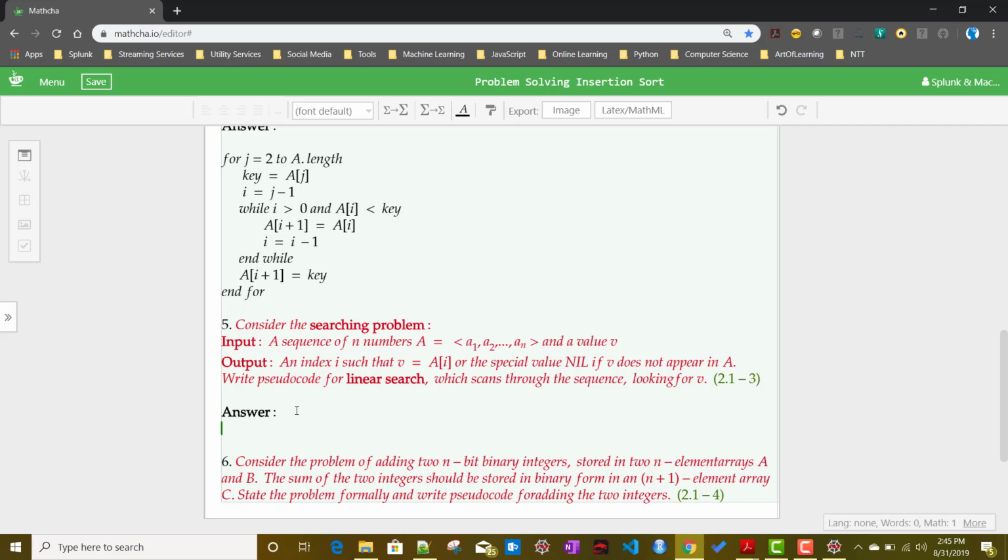Now this is an interesting problem. Here we will be writing a new pseudocode. Consider a searching problem. We have an input of a sequence of n numbers, let's say a1 to an, and we have a value, let's say v. Our job is to write a pseudocode, basically an algorithm. The algorithm output will be the index i such that v equals A[i]. That means if we find this v in this array, we have to return the index of that element.